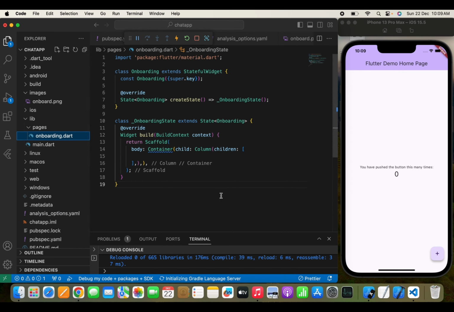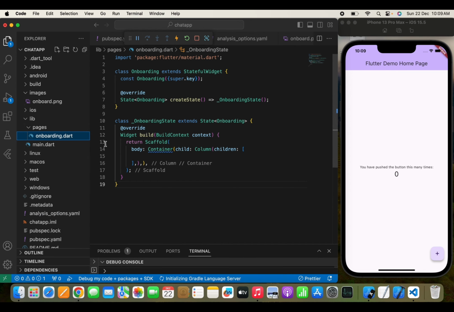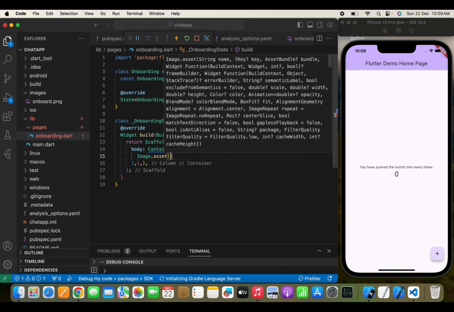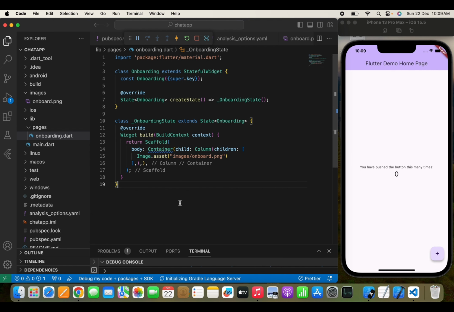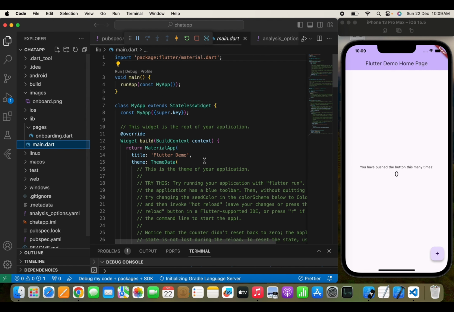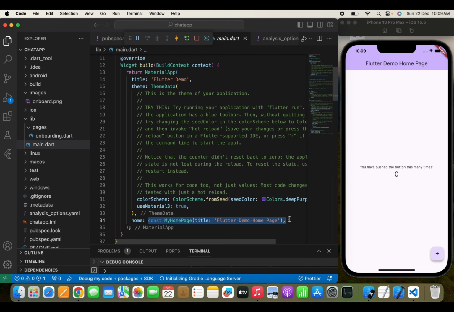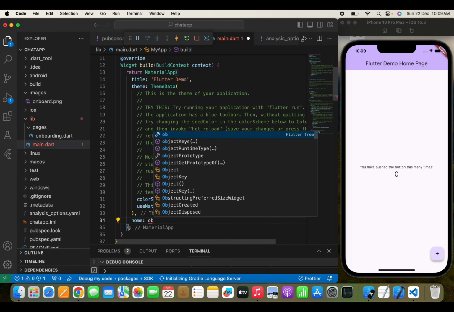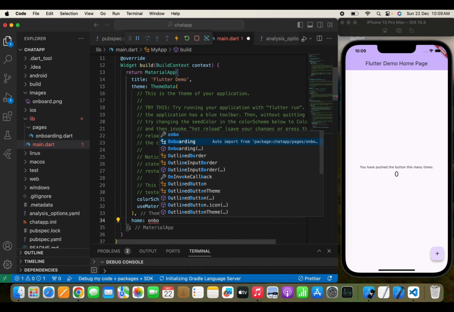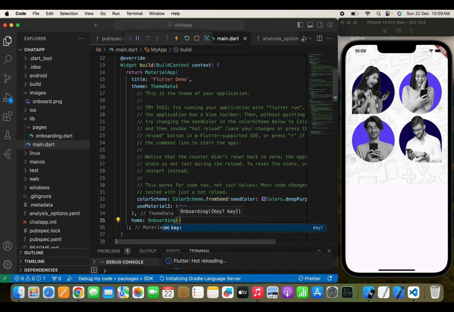So in the onboarding.dart file, first I am going to show the image that I told you about. We'll use Image.asset and write our images folder name and the image file name, which is onboard.png. Now let me call this page so that I can show you what code I am writing in this file. I will move to home and write Onboarding, which is our file name, something like this.